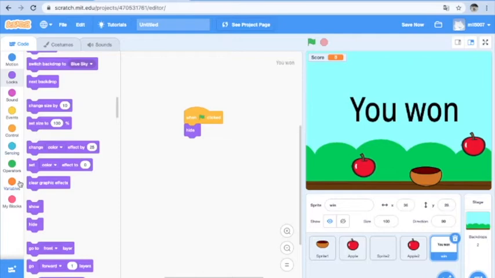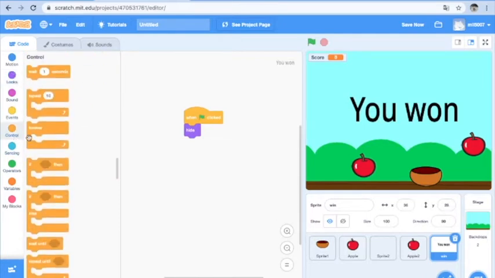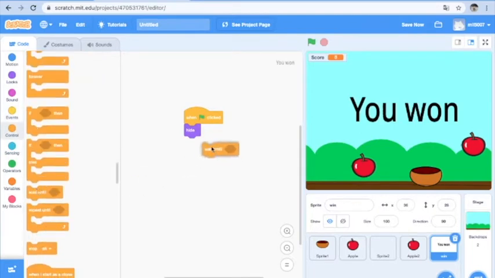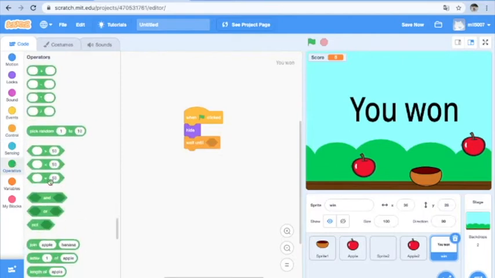Then go to control, then a wait until. Then you go to operators, you choose the one with the arrow facing towards the dots, so this one, and drag it into the wait until.